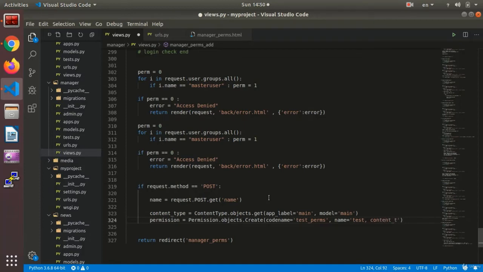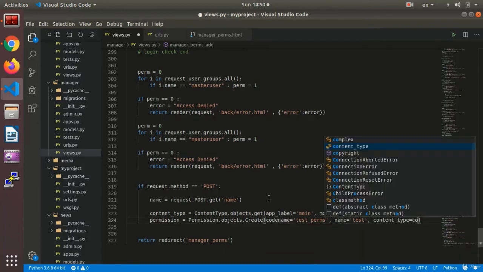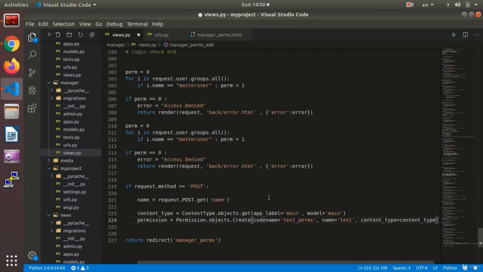Content underline type equals. That's right. Here we should set a comma. Content underline type equals content underline type. Here we gave the three values it needed. The first one was the code name, and the code name is without a space, and it is used to import the permission. Okay, it is a name without a space.